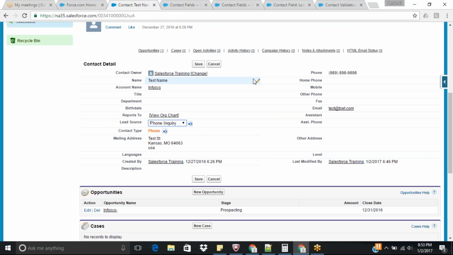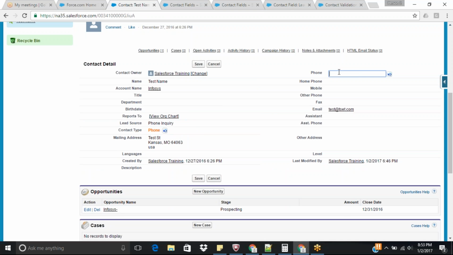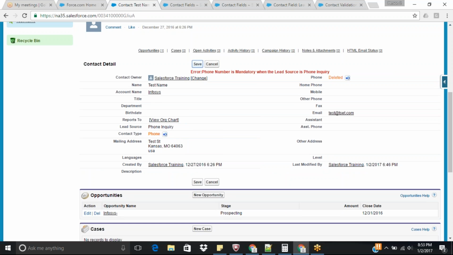So yeah, remove it and save the record. Phone number is mandatory when the lead source is phone inquiry. So I want to change my error message.